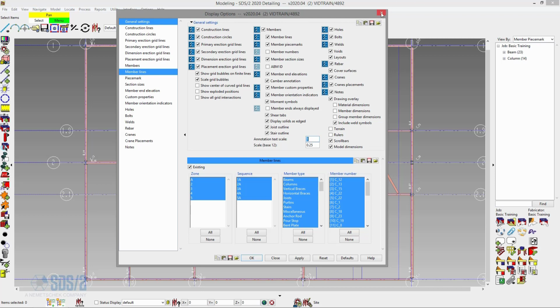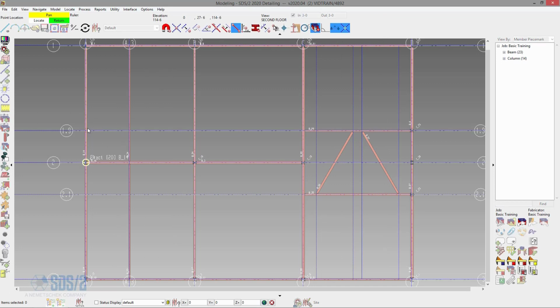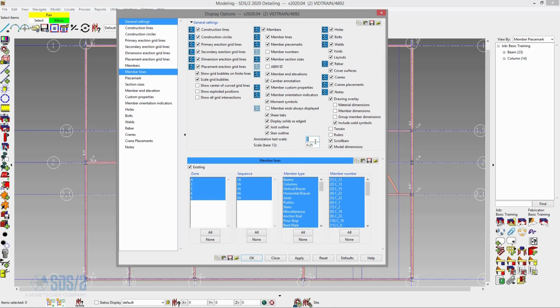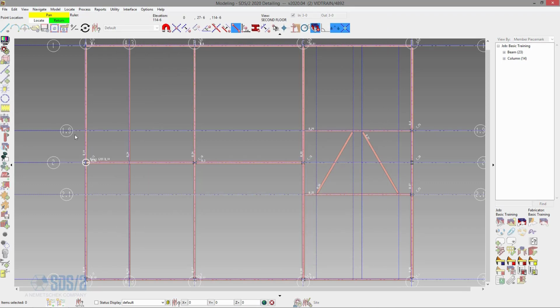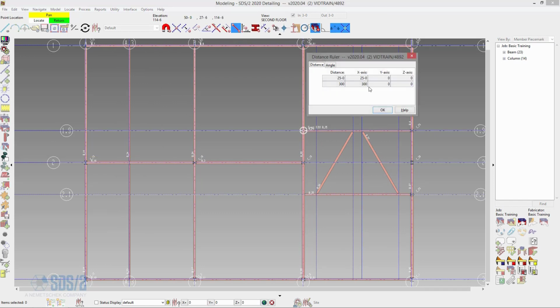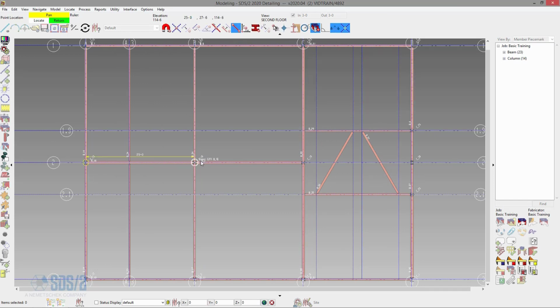Your annotation text scale, you'll notice that as you're picking points or measuring, you have your 25 feet there. That scale of that label is driven by the annotation text scale. So if I want it a little bit smaller, you can see now that it's a smaller distance when I measure my 2 points here. This is quite a little bit smaller there. I can also toggle that on and off if I don't want to see that at all. I won't see it at all if I toggle it off here.